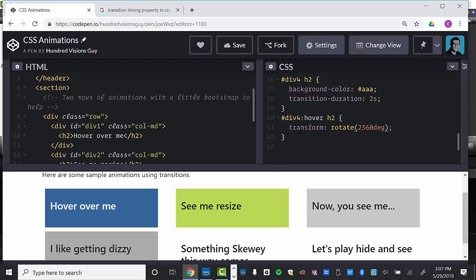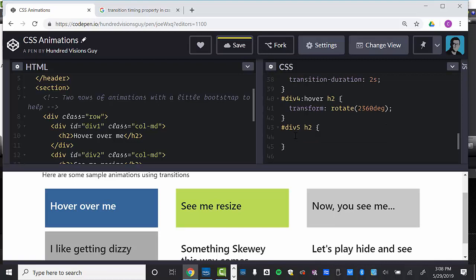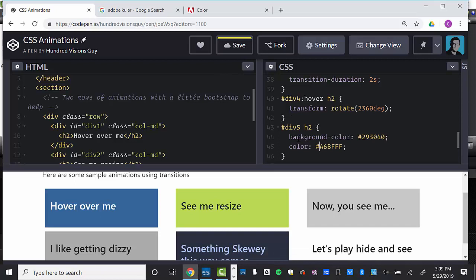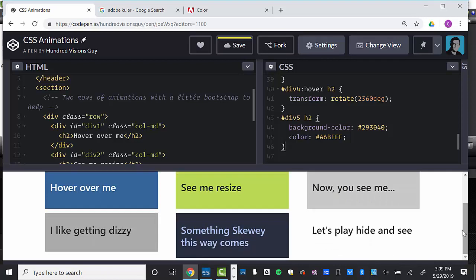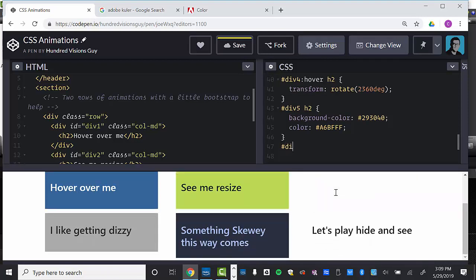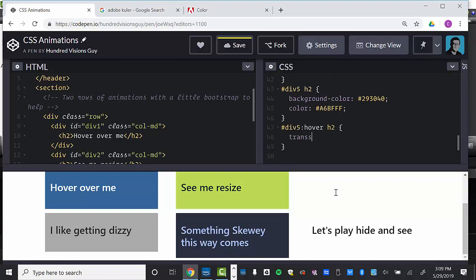All right, something skewy this way comes. We definitely need a background for this one. Div 5, H2. I'm running out of colors here. Okay, so I've added a background color and a color for this one. And this is the something skewy this way comes. And we're going to do a skew. It's a transform.